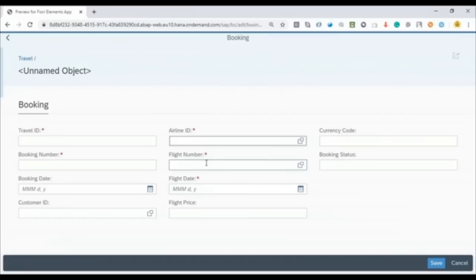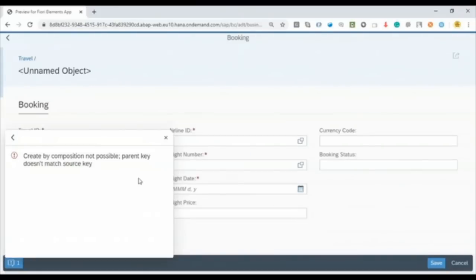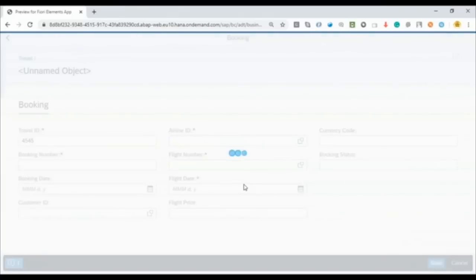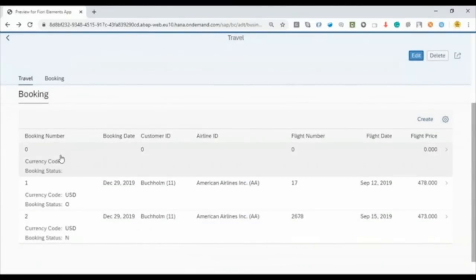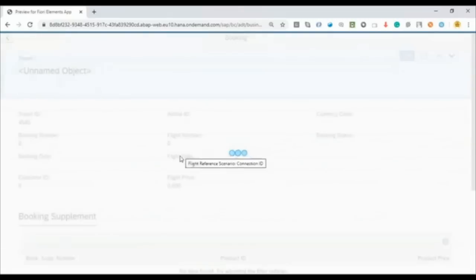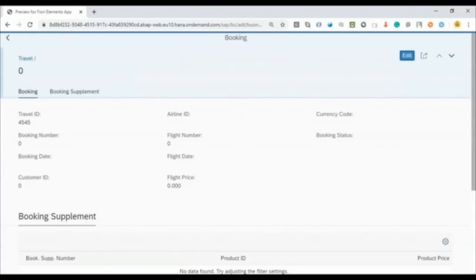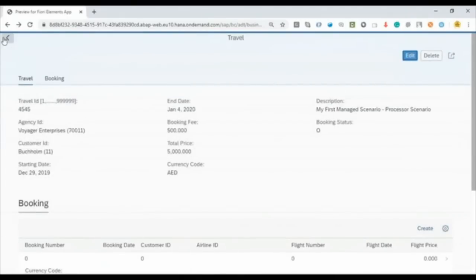Now you see airline ID, flight number, booking number, travel ID, all these are mandatory now accordingly, whatever we chose. So which means if I try to save, you can see it's giving this error. Travel ID is mandatory. You see, I just enter 4545, again hit the save button. It allowed me to create, but somehow ideally it shouldn't have allowed me to create this. It allowed anyway, but the star mark indicates that it's mandatory. Okay, so user can go ahead and edit any of the booking inside the travel. So this is it, our processor scenario.